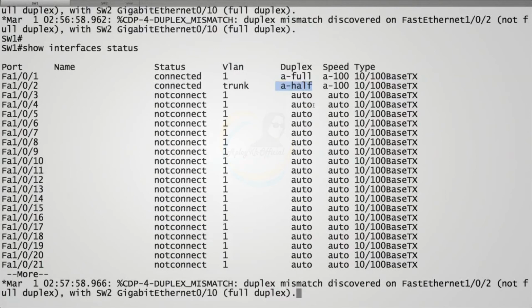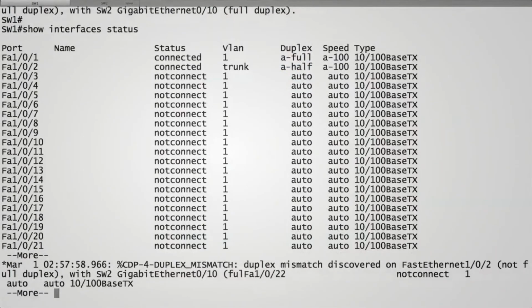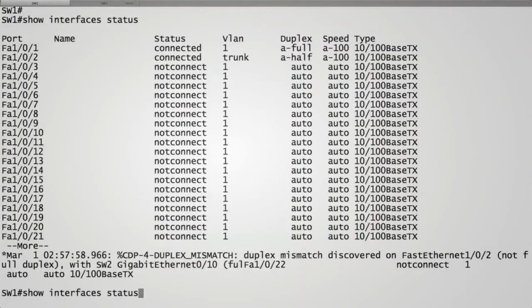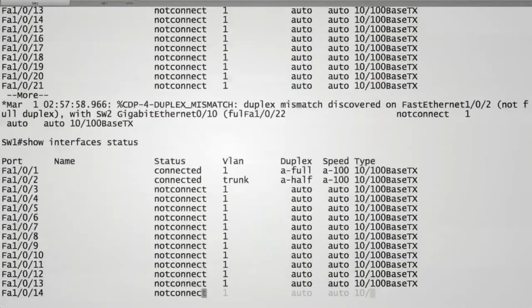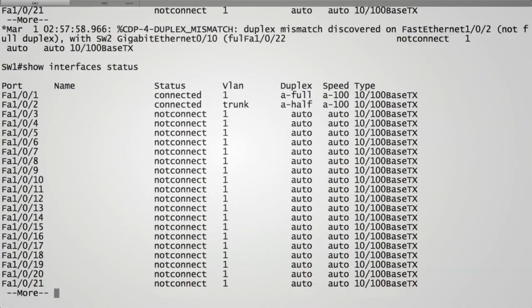You might not even notice that you have an issue for a little while, and then your users start complaining that things are really slow. It's taking 30 minutes to transfer a file. It should take 1 minute. My printer is working really, really slow. Those conditions could be indicative of a duplex mismatch. You can quickly check your duplex status, again, by simply saying show interfaces status, and you definitely want to stay away from setting one side of a link to full duplex and the other side to auto duplex.